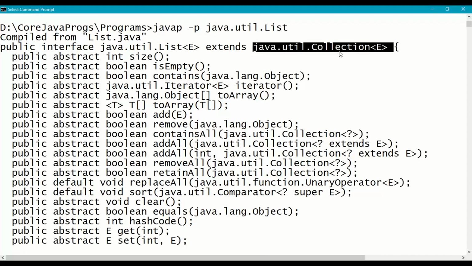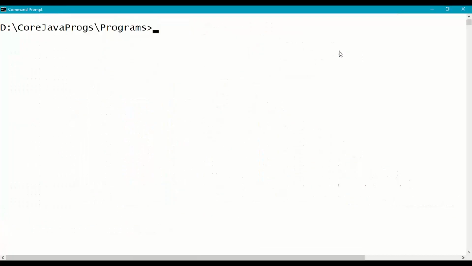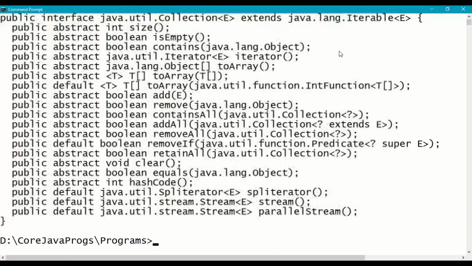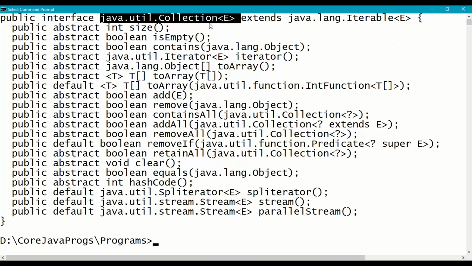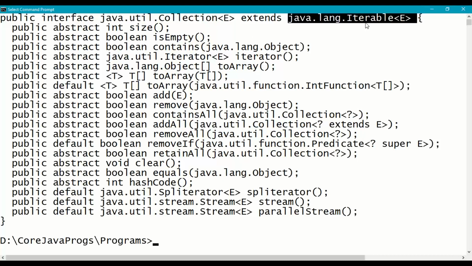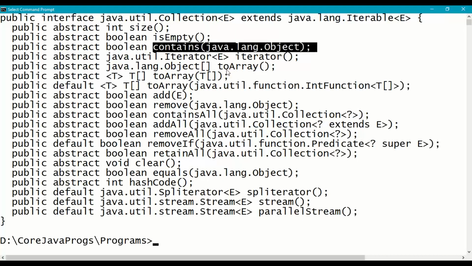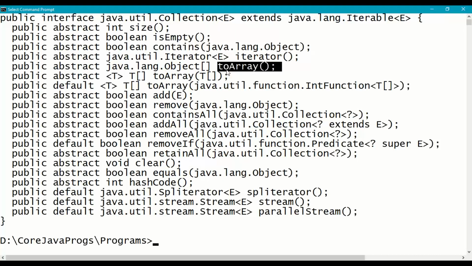And next, collection. It's a top level class or top level interface, we can say. Collection is inherited from iterable. Iterable is not part of the collection framework. It is available in the java.lang package. So all these methods of collection and then list can be used in ArrayList.